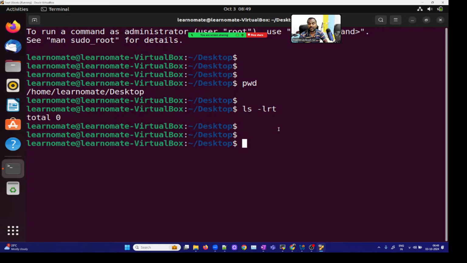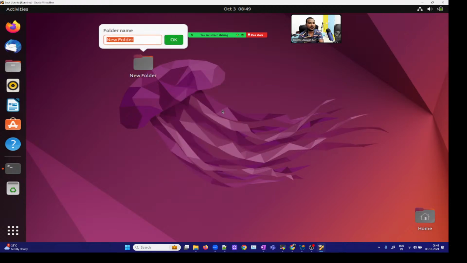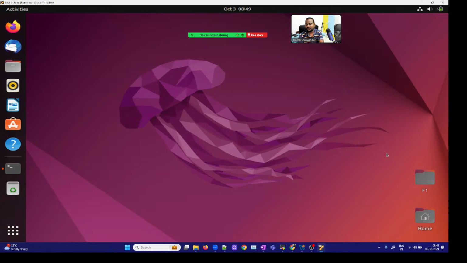So if I want to see the files, let's take an example. Here, this is my Desktop, right? I'll create one folder here. Let's say my folder name is F1. I created this folder using GUI mode, but GUI mode will not be available in a real-time production environment. Now, when I look, I can see that there are two folders, the F1 folder and the home folder, right?